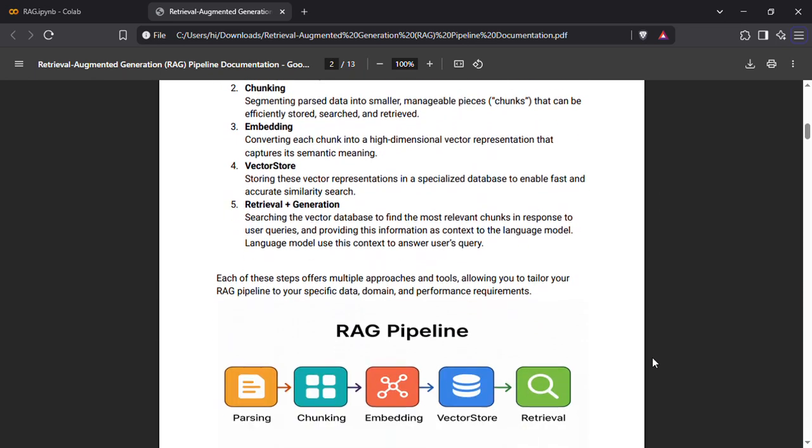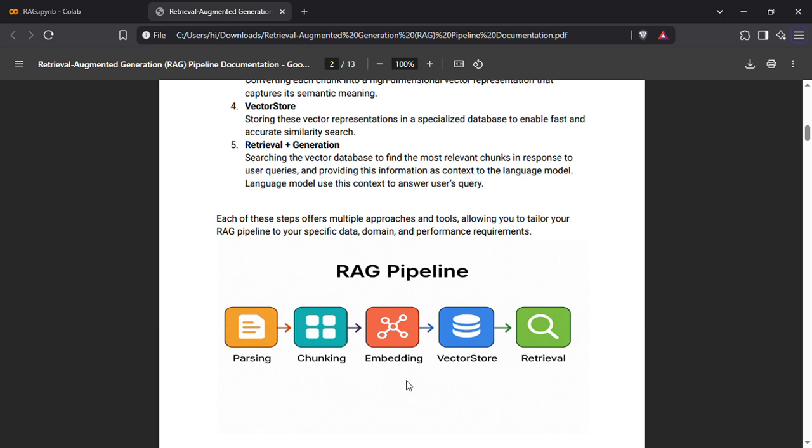First is parsing. It reads raw documents like PDFs, websites, or spreadsheets and turns them into plain text. This is like converting a messy file into plain and understandable text. Second is chunking. It breaks that big text into smaller chunks. This makes searching and processing much faster and more accurate.